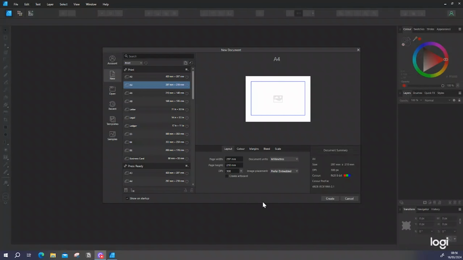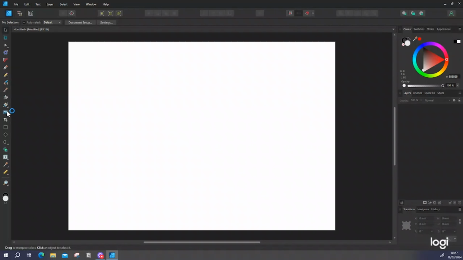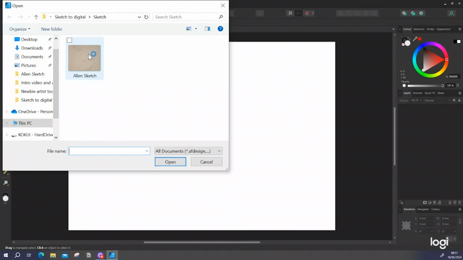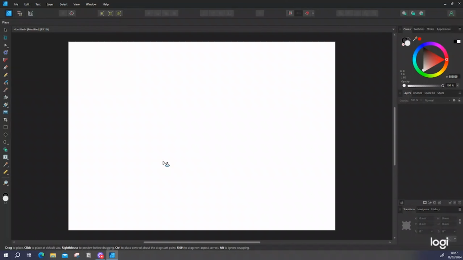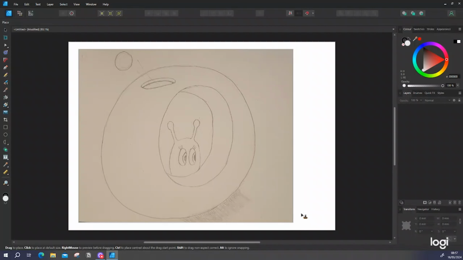Okay, so we have our Affinity program open. We're going to create our artboard. Then we're going to place the image of our sketch by using the place tool, select the image, open it and stretch it out onto the artboard. And once that's done, you'll see it appear in the right hand side.